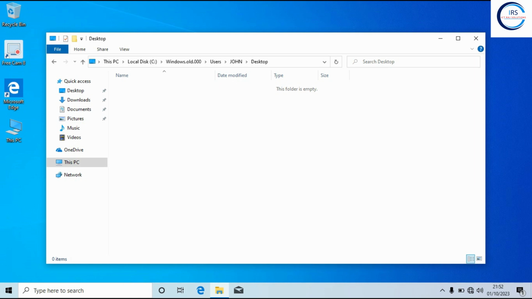Mind you, to do that, when you are installing a new Windows, make sure you don't delete the old Windows before you confirm that all your files are in safe hands.